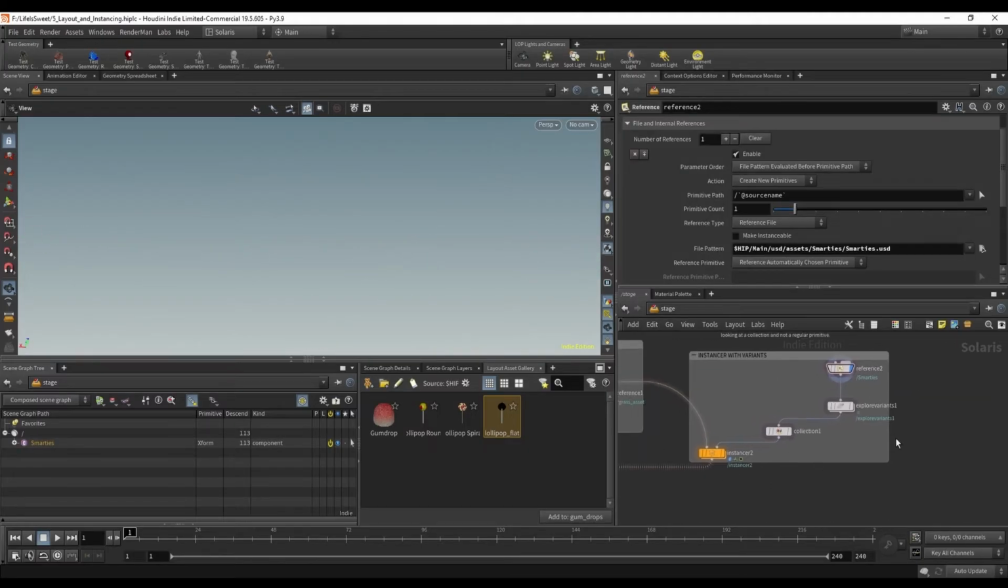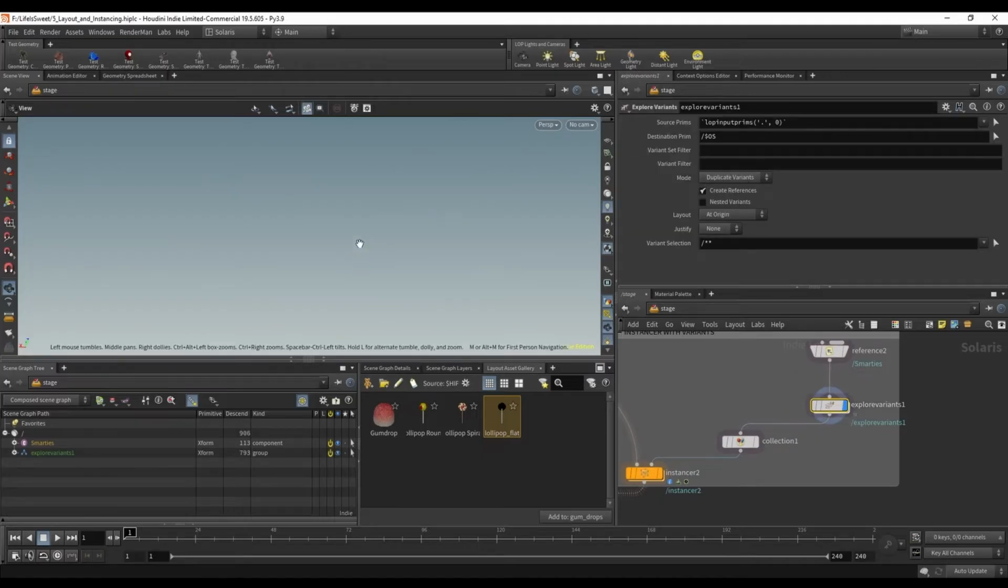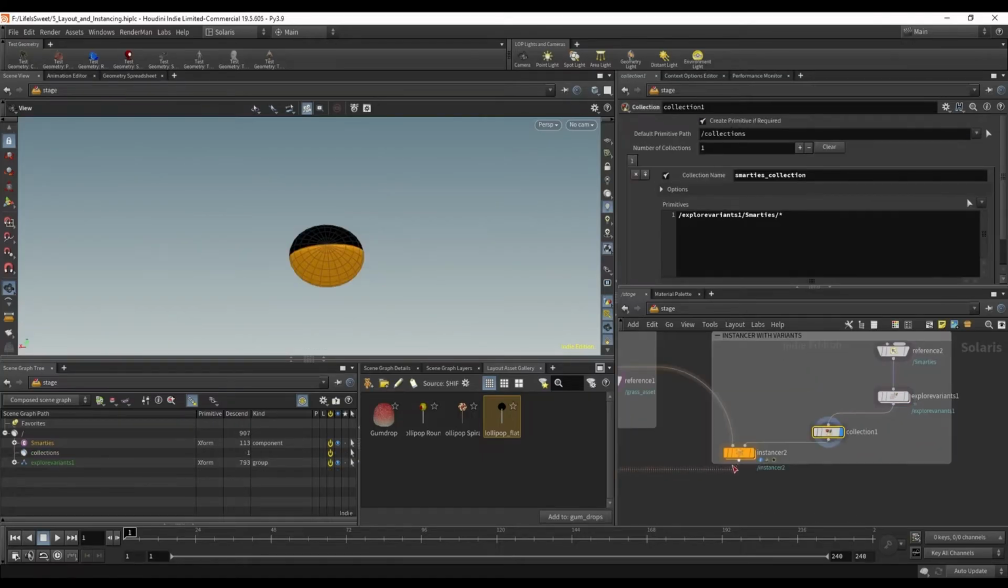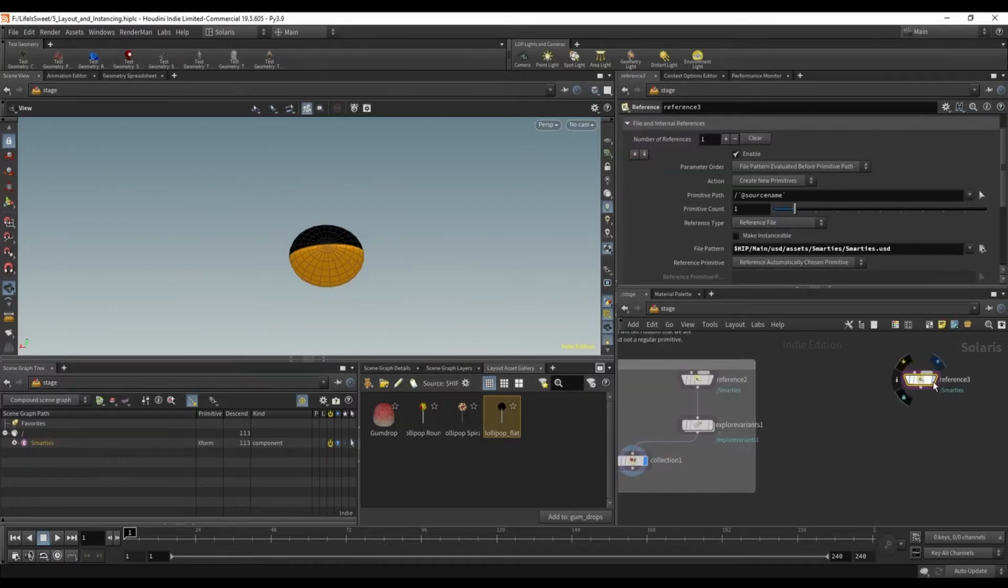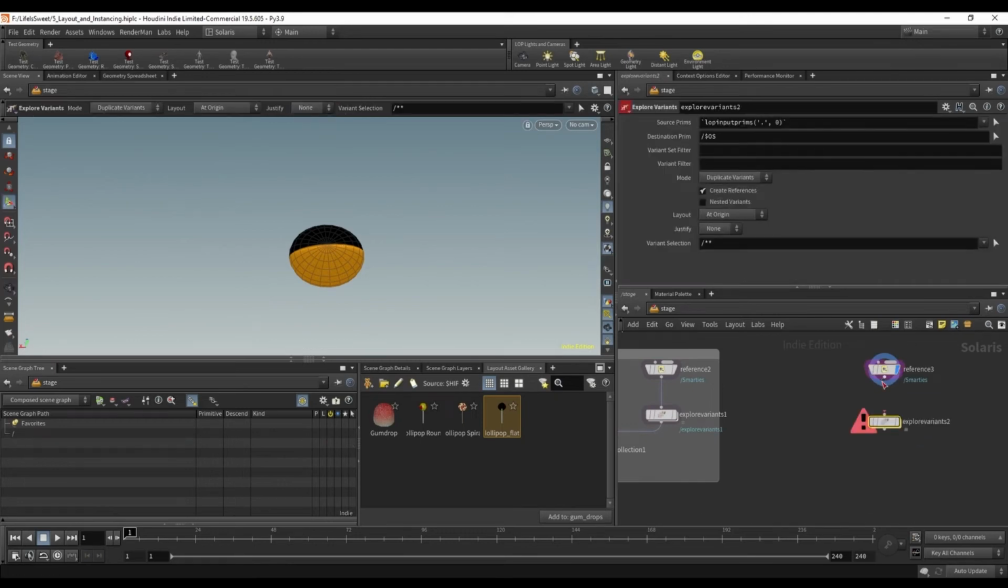The way that I use it in an instancer is I explore those variants with this node set to duplicate. So all it's doing is it's duplicating all of my variants onto the same location. And then I'm creating a collection of those variants. And then I'm using it in the instancer. So I'll show you this workflow quickly. So we have this reference node, which brings in a particular asset. And then we use that explore variants node. With this explore variants, you just leave it at duplicate variants.